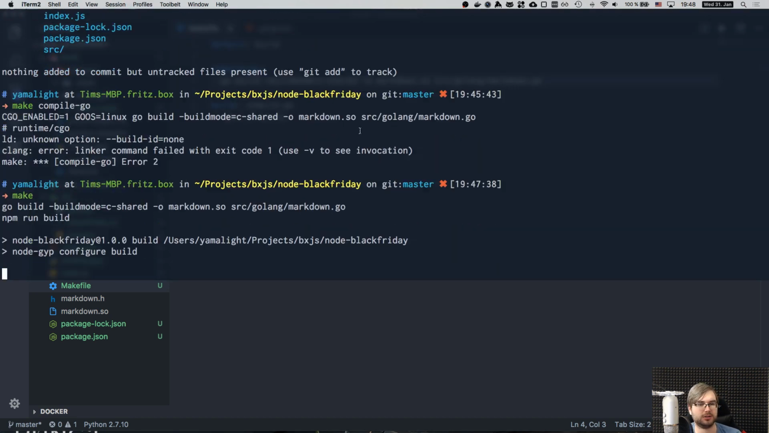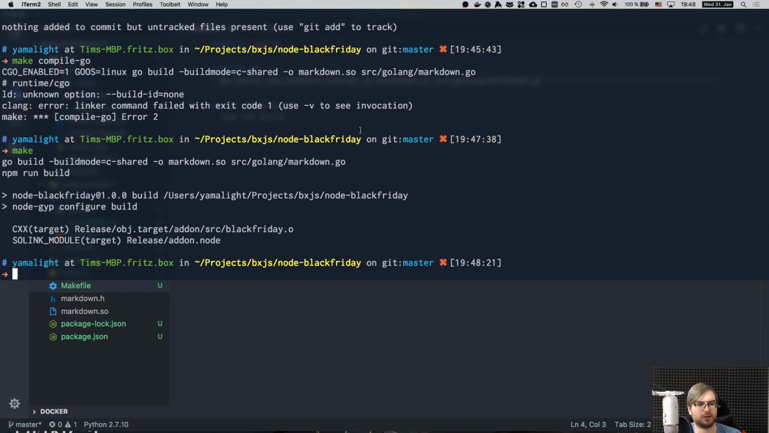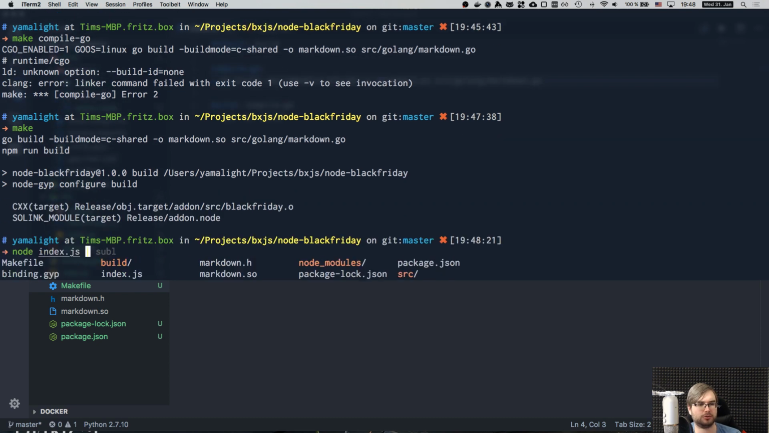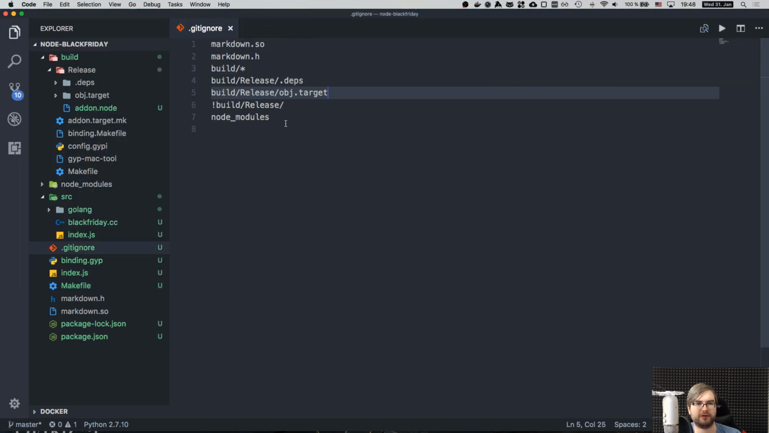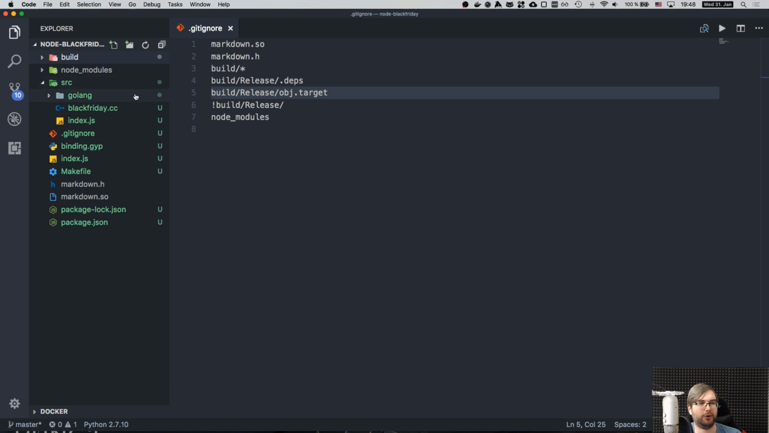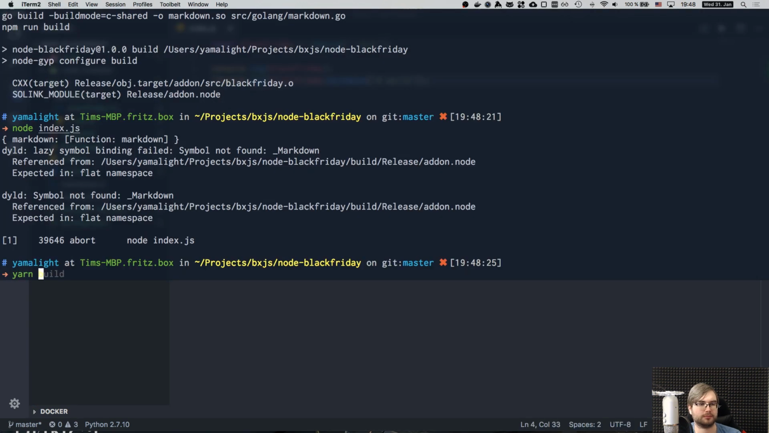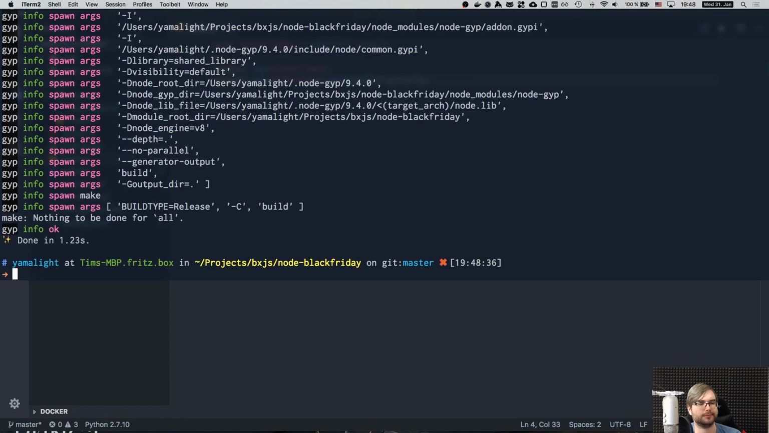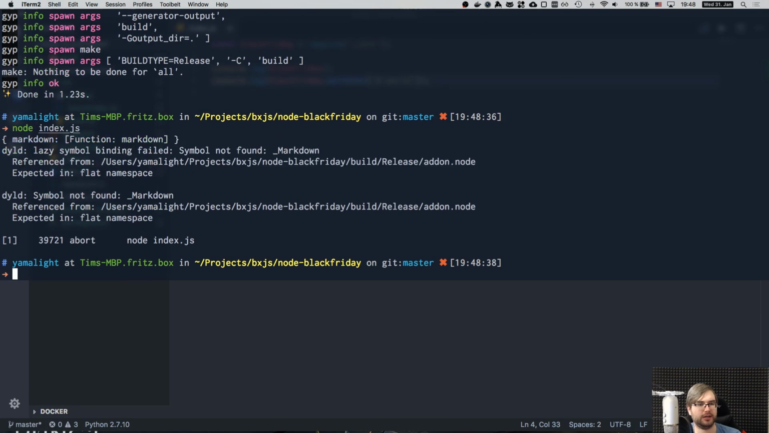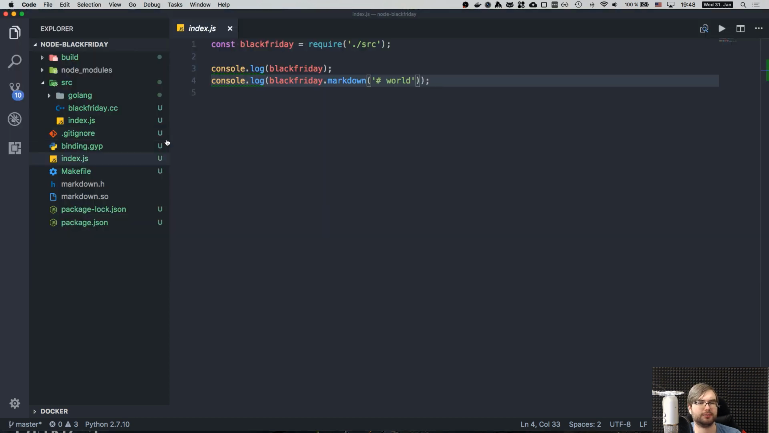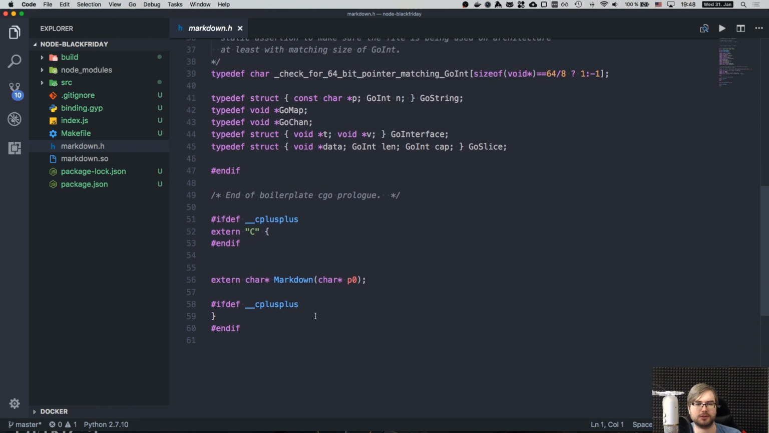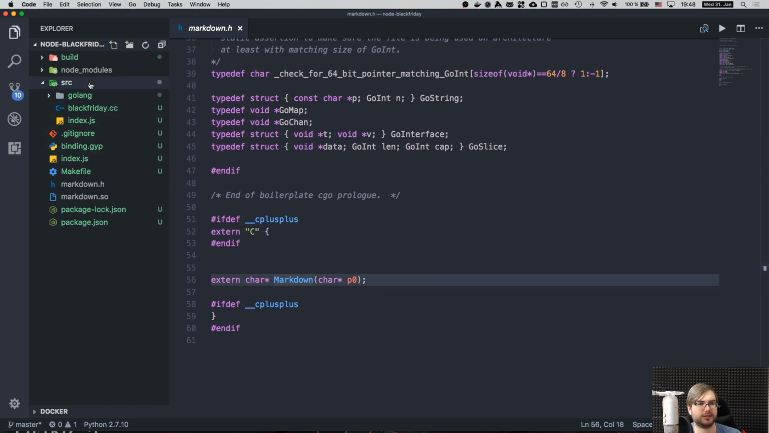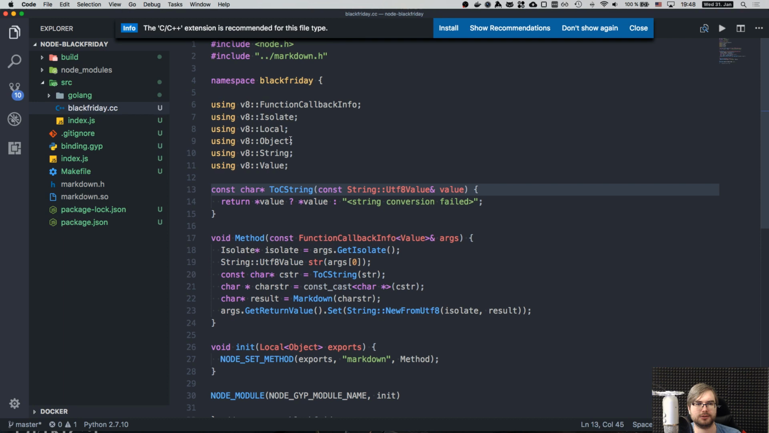Let's try that again. So I removed that. That should now work. Yep. Node index should also work. What? That just broke everything. Okay, what the hell? Yes, symbol not found in Markdown. Easy symbol binding for what? Sorry, what? Yeah, there is our Markdown, right? And our Black Friday CC.